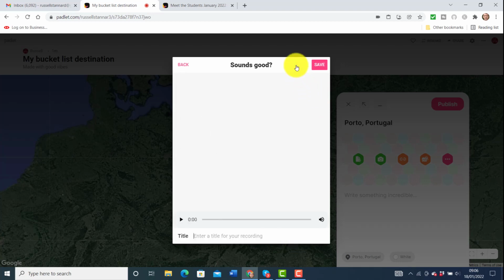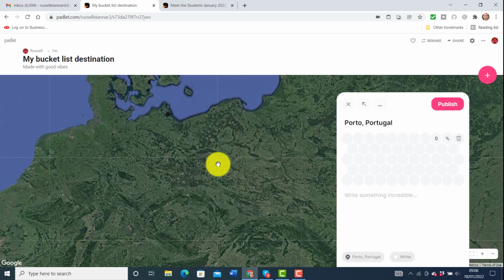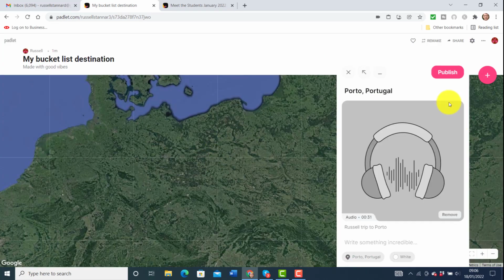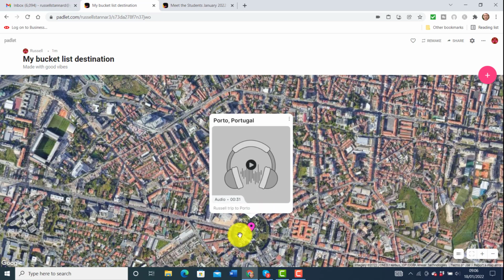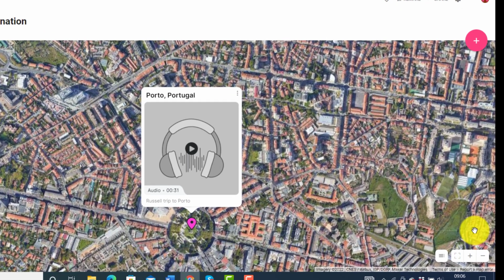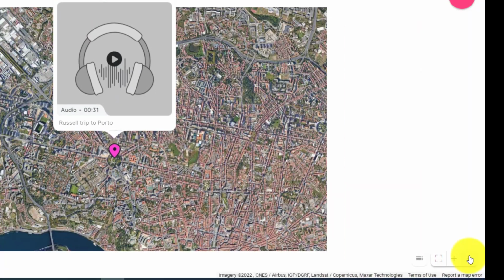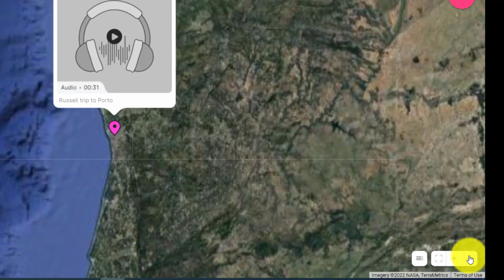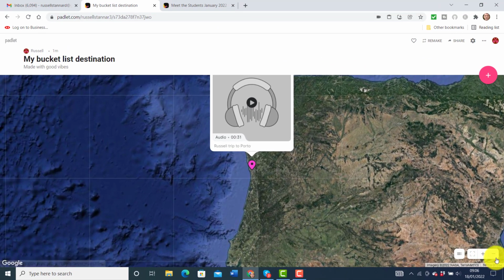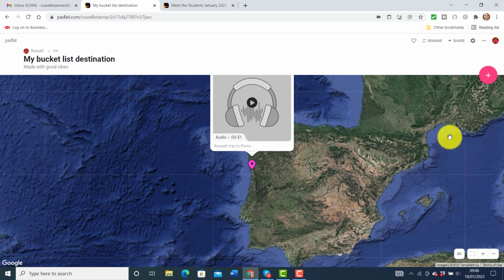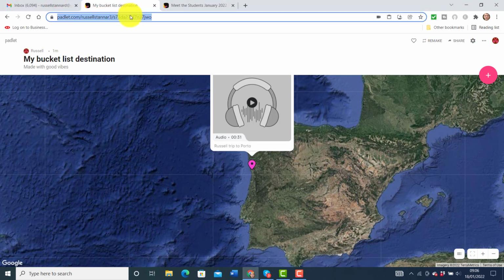I click on play and save, and I can say, for example, Russell trip to Porto, as my title. Click on save. Remember to click on publish. Really important. Okay, click on publish, and notice that it's already added onto the map. And if we now move right out again, you can see that my example has been added into the map there. Okay, now someone else can come along and choose a different place. So again, we need to share the link so that all of the students can access this.